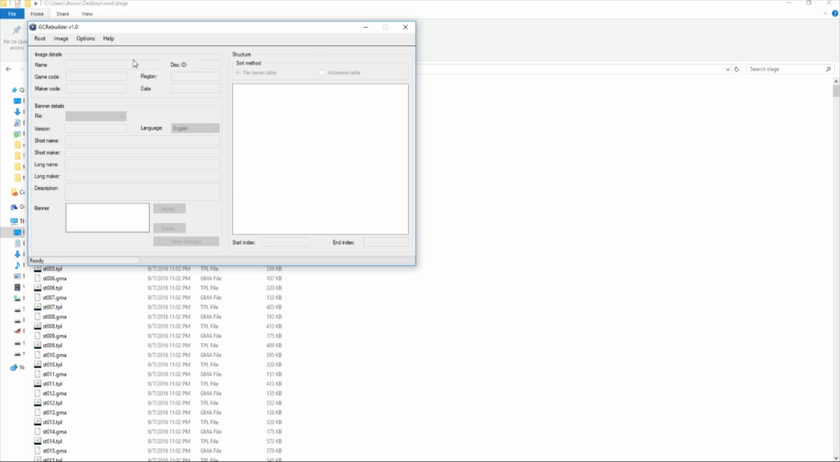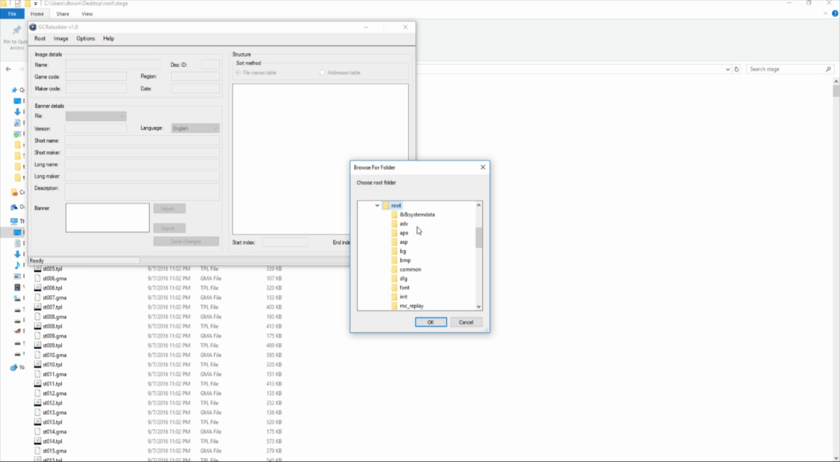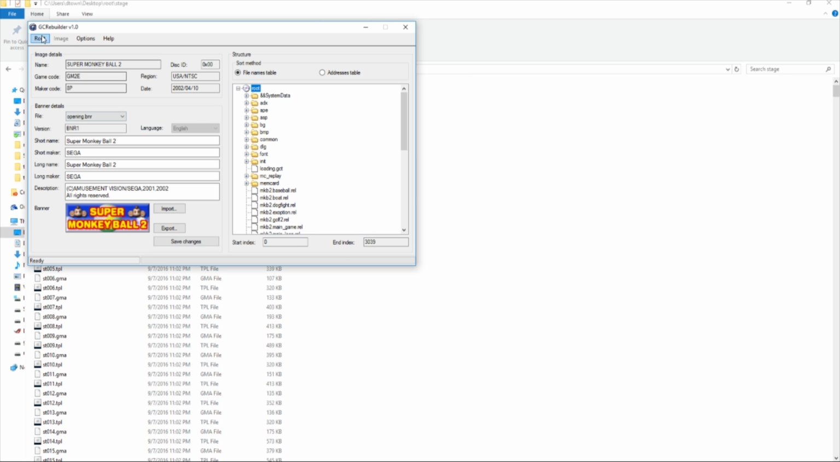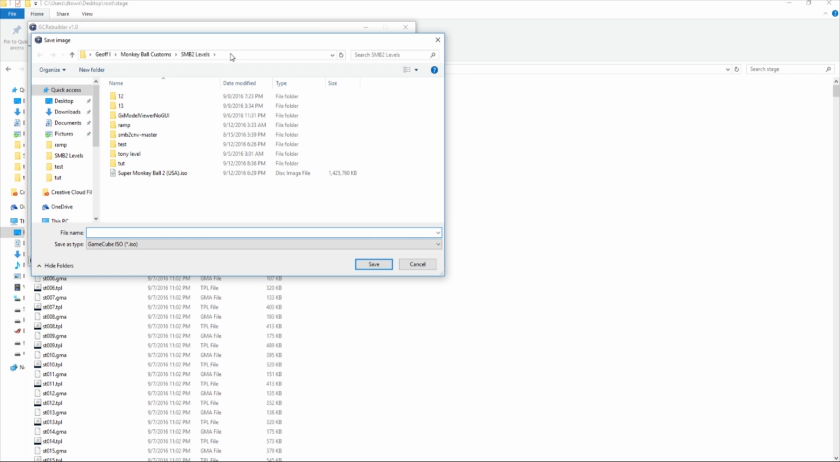So we go back to GC Rebuilder, we go to root up here, we go to open. Now we're gonna open that root folder that we just edited, hit OK, and then save. So this saves it as an ISO. If you want to save it over the ISO that you already have, just find the location of the ISO, click the name, and then save it. You can also save it as a different name. I haven't really tried saving it as a different name yet, but I typically just save it as the same name.